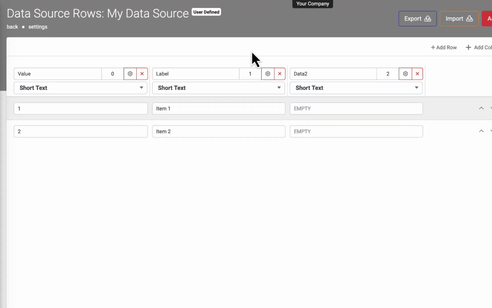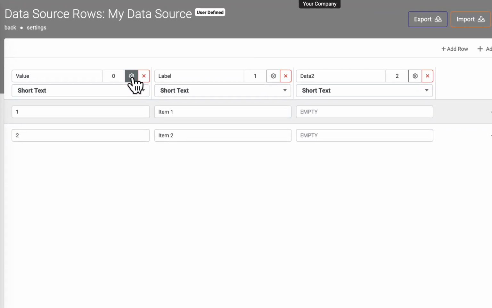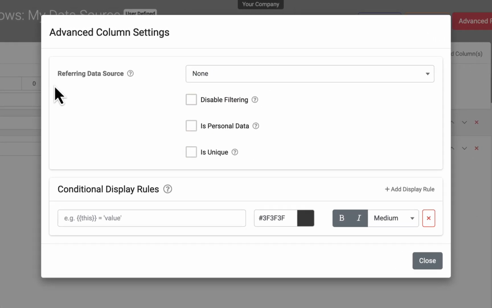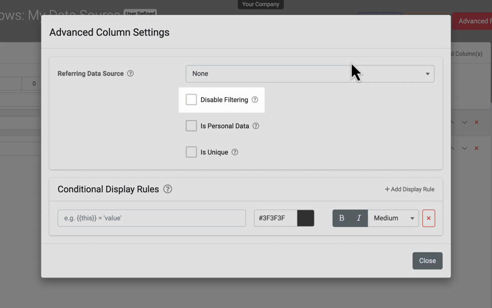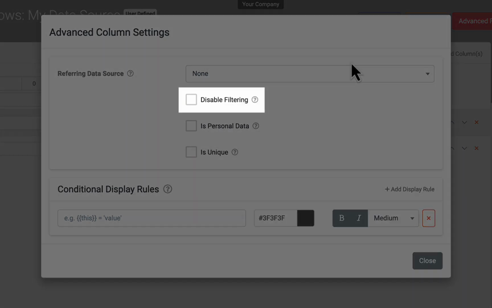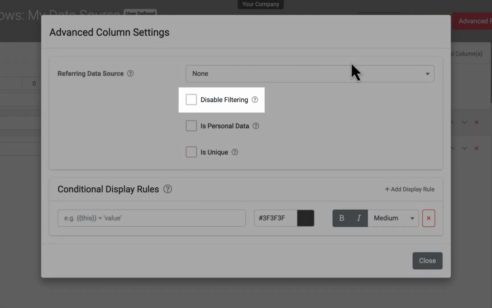Each column has independent settings available. Click the gear icon next to the column name to access the options. Referring data source indicates that the cells of this column are expected to match values in the first column of the selected data source. Specifying a referring data source allows the app to display a drop-down list of values in a filter screen. Disable filtering prevents the app user from filtering by this column.